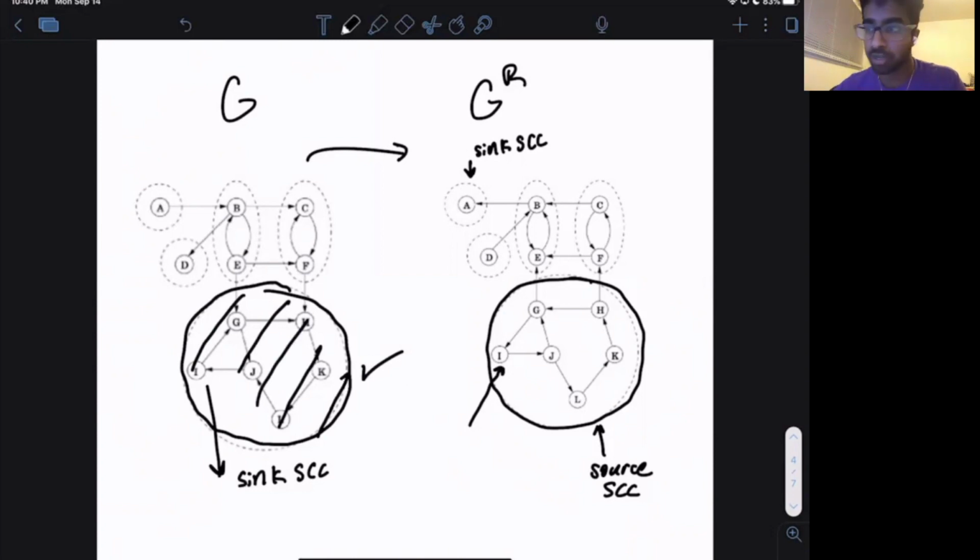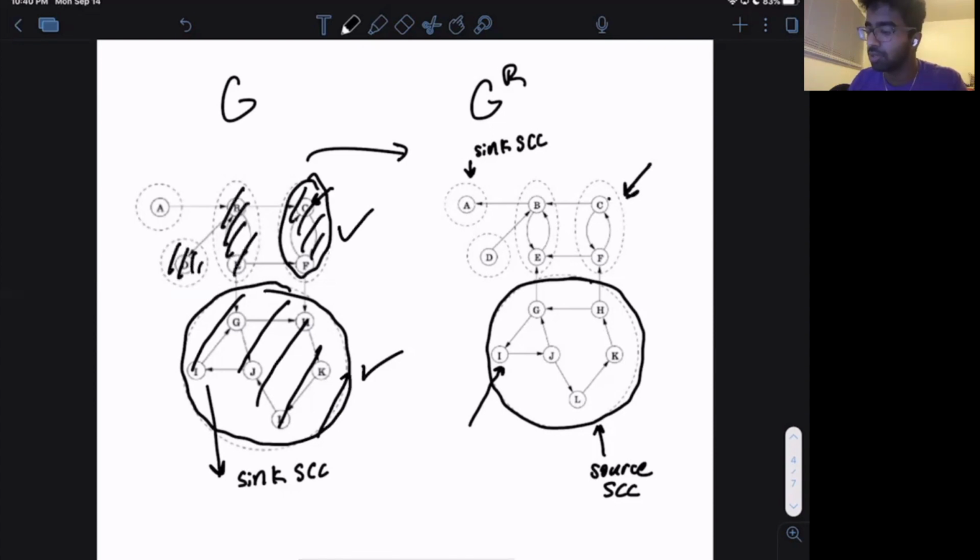The next highest post order in GR must be either C or F, for example, right? Because now C and F form the source SCC in G reverse. And as we see here, let's say C was the one with the next highest post order. We call explore on that. It gives us this. We disregard these. We check mark those off. All right, that's another SCC. We go to the next one and we recursively go through that process. We check mark D, we check mark BE, and we check mark A. And so that's essentially how the algorithm works.